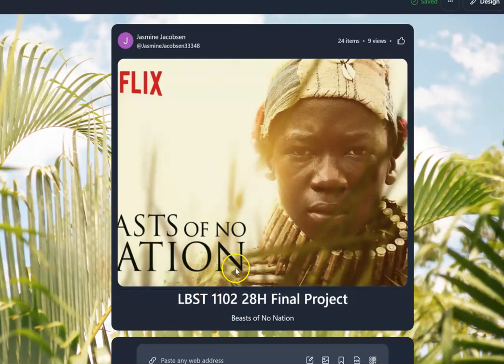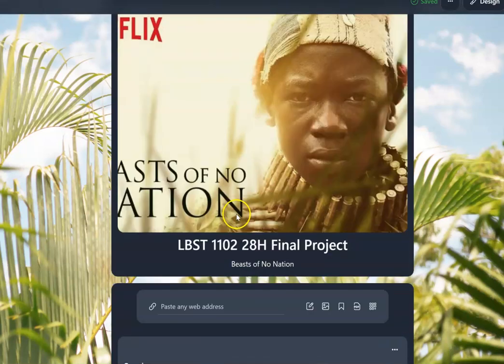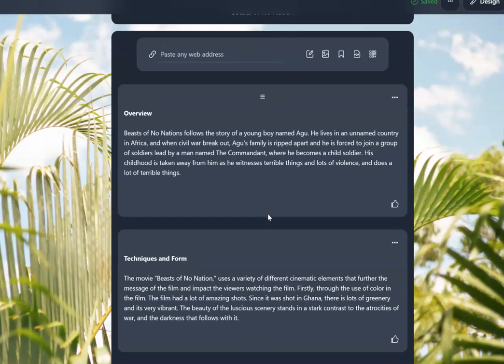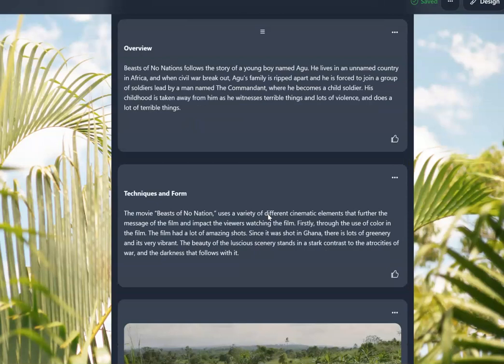So this project is focused on the movie Beasts of No Nation. It follows a story of a young boy named Agu who lives in Africa. When a war breaks out in his country, Agu is forced to become a child soldier. This movie utilizes a lot of different techniques and forms to create not only a visually appealing film, but it also furthers the message and impacts the viewer.